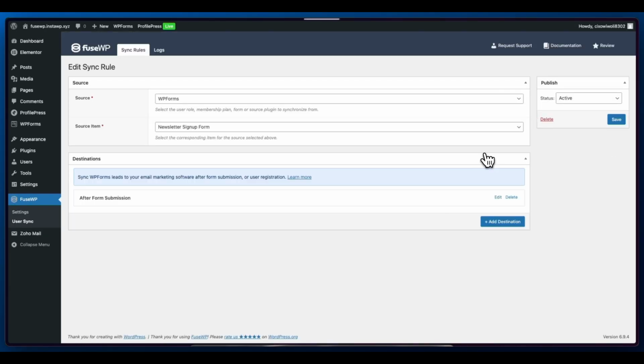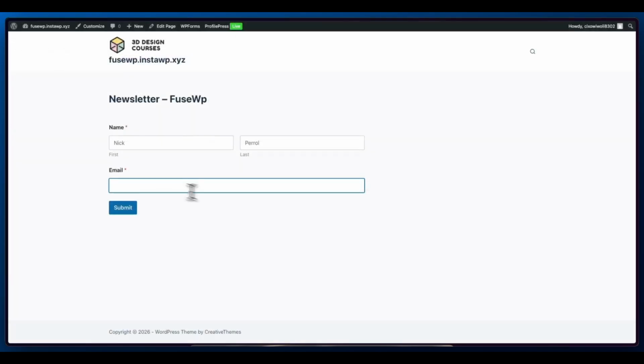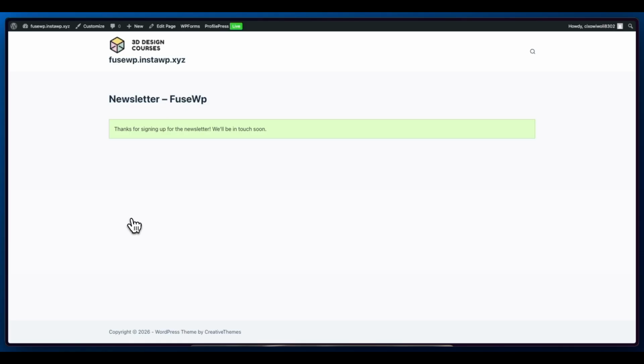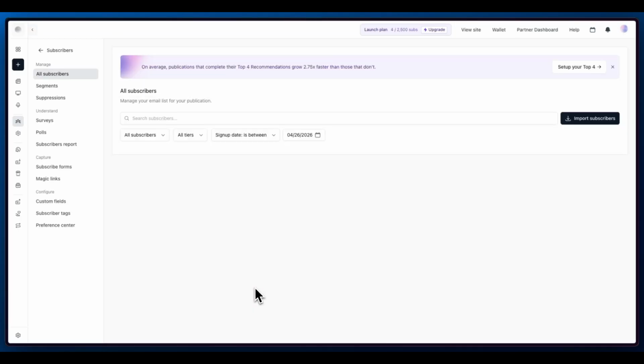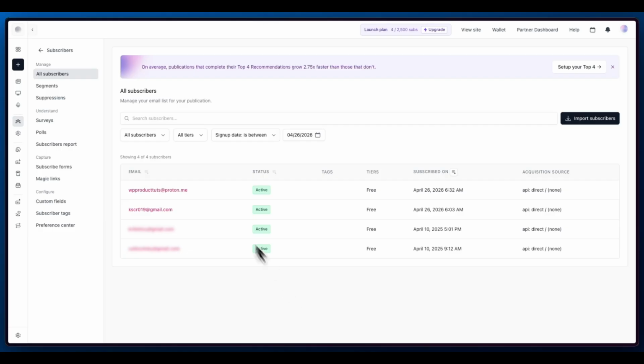We can now go ahead and test out this configuration. So I'm going to open my newsletter form, and I'll quickly fill it out with some random lead information and click on submit once I'm done. And once again, as soon as we see our success message, we can head over to Beehiiv to see if our lead was captured. And based on what I'm seeing here, that was successful.